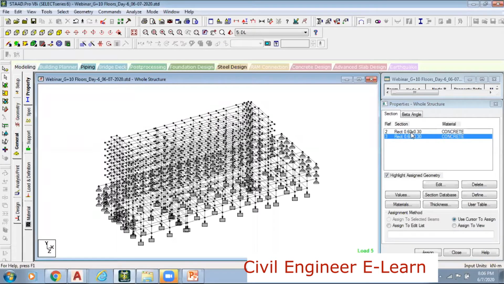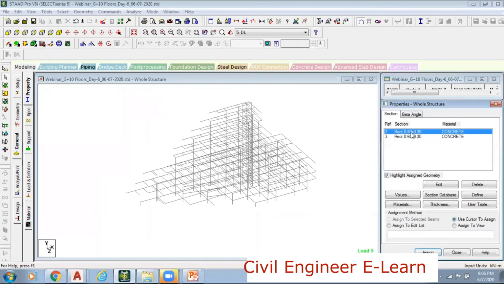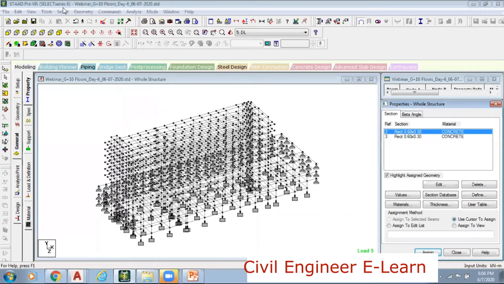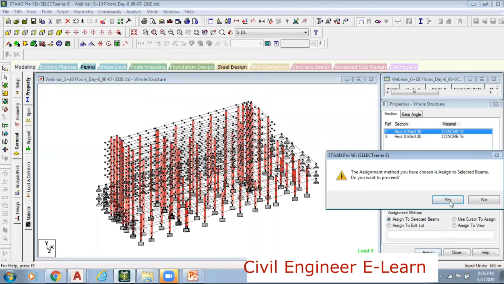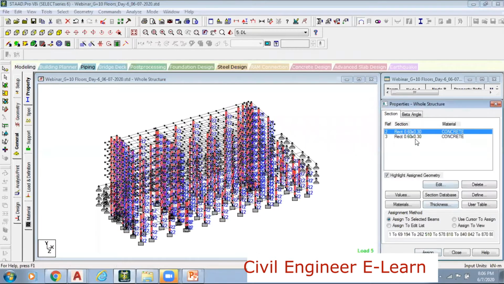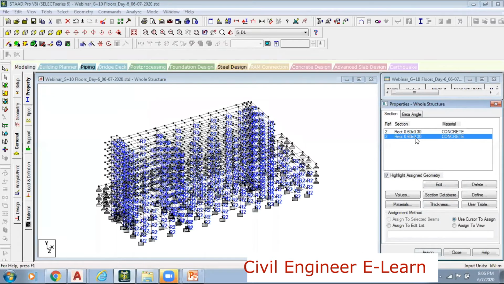So these two are the properties that we have added. I select the first property. I'll go to this select here, and then I'll go to this div parallel to Y direction. I need to assign this property to all the columns first. Assign it and say yes. Again, I'll go to this.